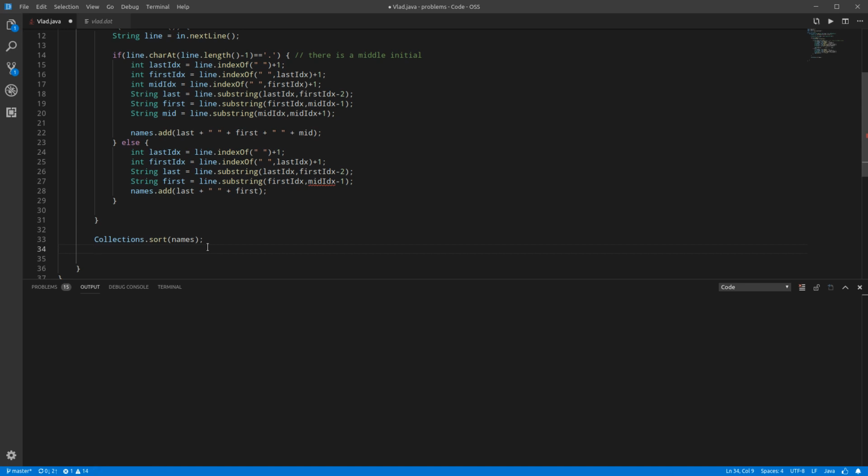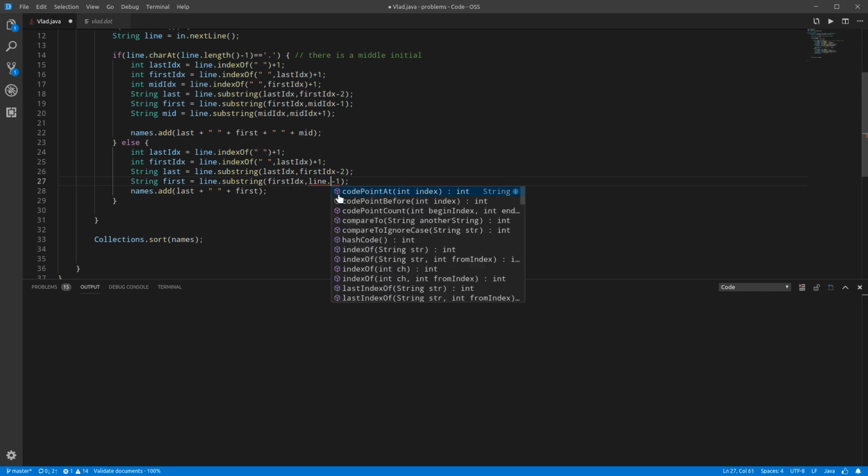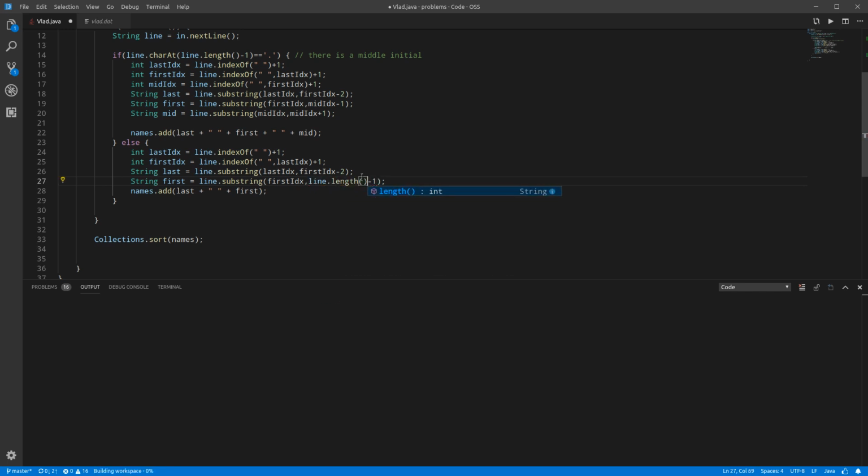So now I've got to figure out how to get it to print out in the order we want. What's wrong here? Cannot be resolved. Oh yeah. There is no middle index, right? So it's going to go to the line dot length -1, going all the way to the end. There we go. Okay, so let's see. We're sorting.